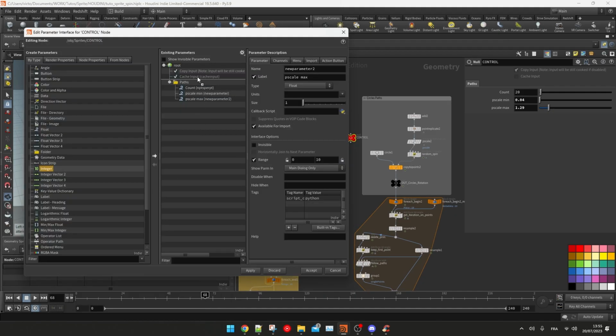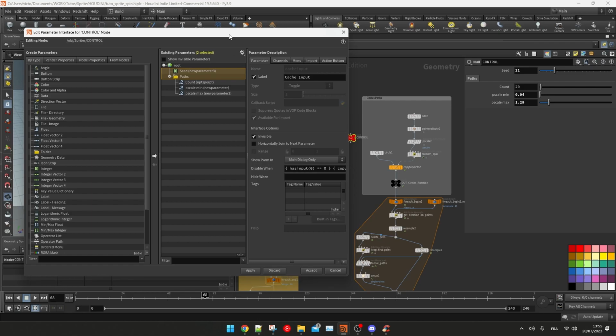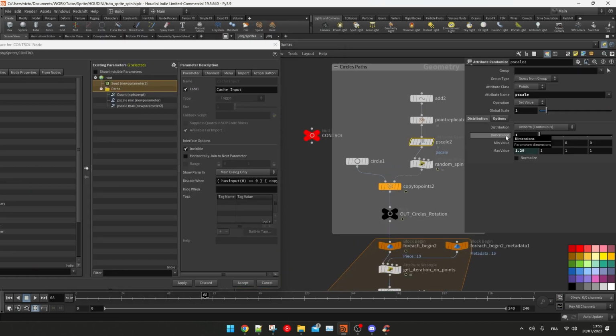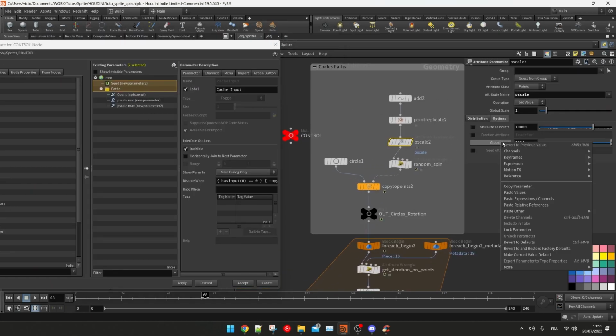Add a custom integer parameter and name it seed. Set its range from 0 to 100. Finally, hide the default parameters to clean up the interface and make it more organized. We can use it to control all the seed values defined throughout the system.